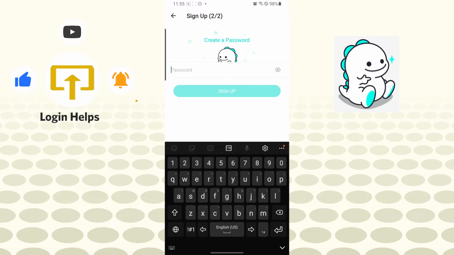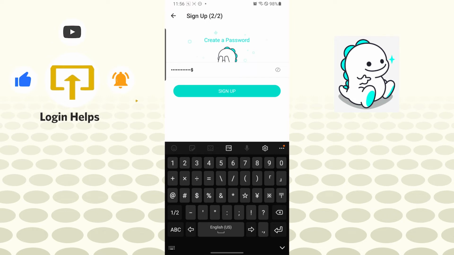And guys, when you create a password, make sure to use a capital letter, a small letter, and some extra characters with some numbers. And let's tap on sign up.